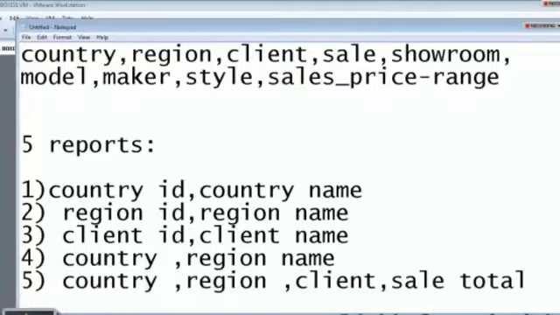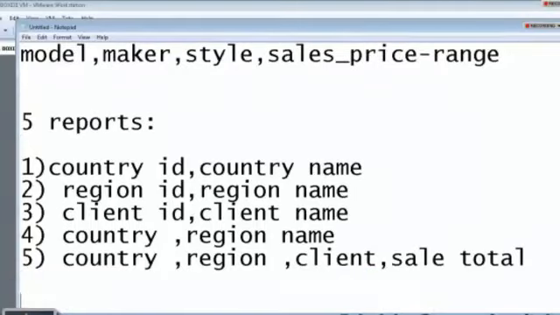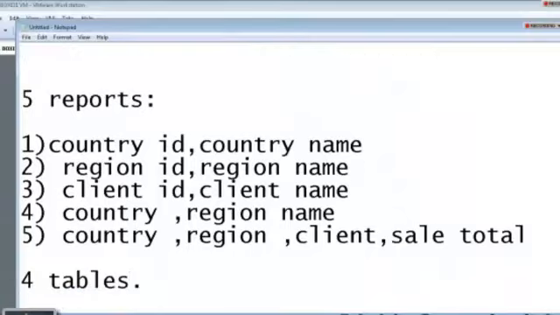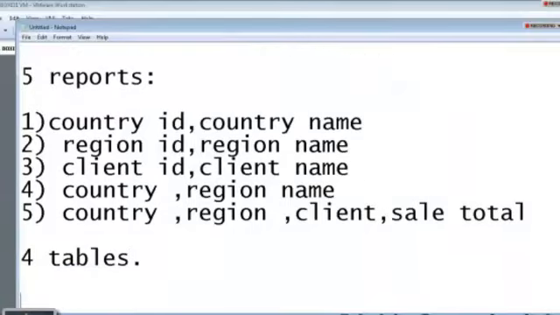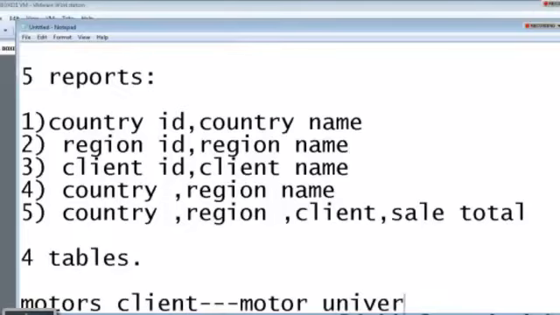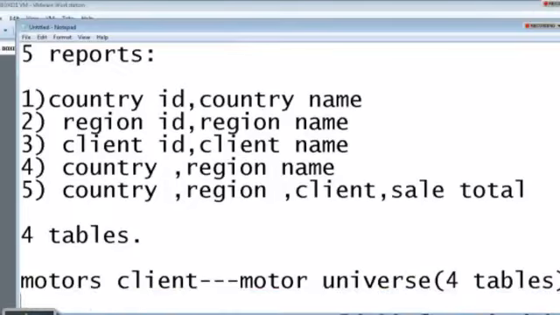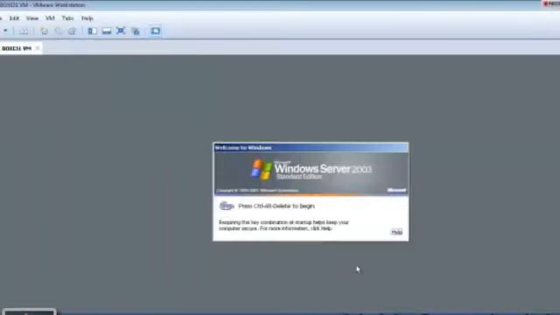So it depends on the report needs. Let us suppose I need only 4 tables. Then on top of the motors client, I need to create a motor universe with those 4 tables of information. They may contain thousands of tables, but we don't bother. To create our reports, the respective structure should be created at the universe level.